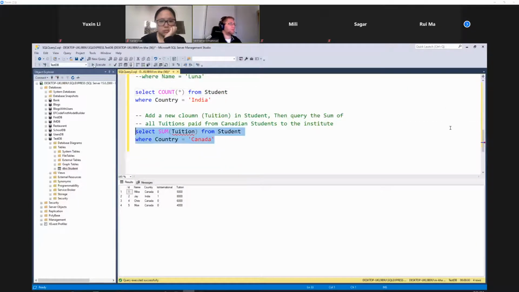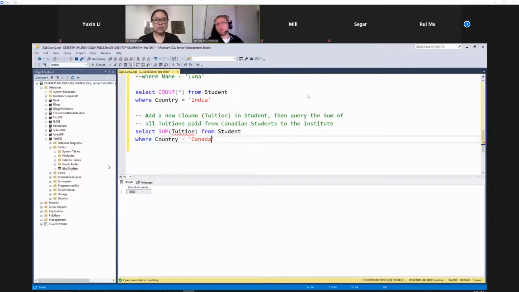Yeah, still not working. I remember there was a place in the settings where you can refresh things. I really forgot, I can look it up, but anyways. So here we are selecting the sum of the tuition paid by students where the country is Canada.